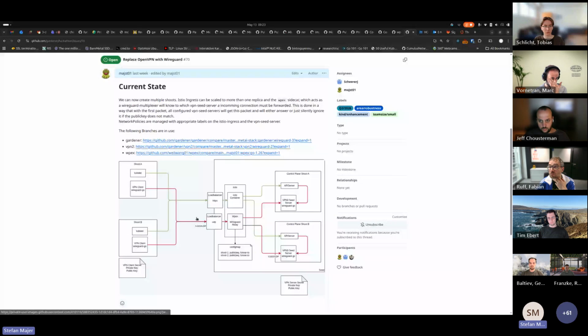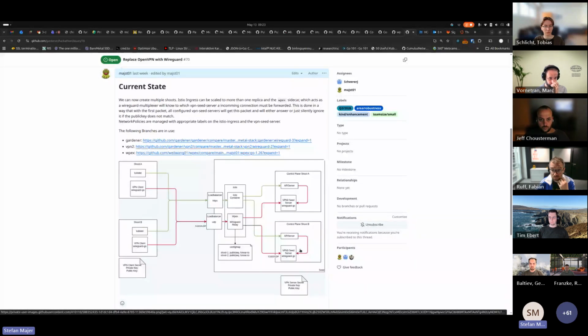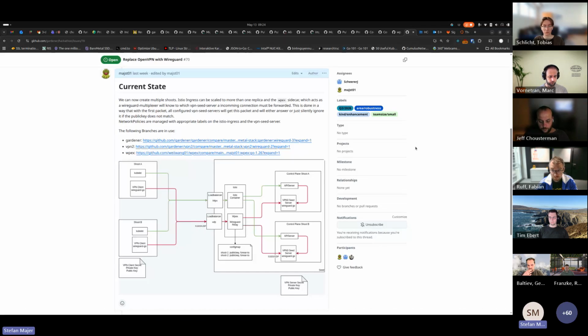We can create multiple food clusters. We did some failover tests and performance tests. The latter were not so satisfying. We actually got about half the speed compared to the OpenVPN implementation, but that has to be redone once it's merged and done on new hardware.